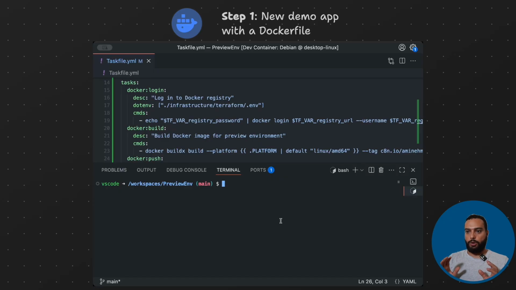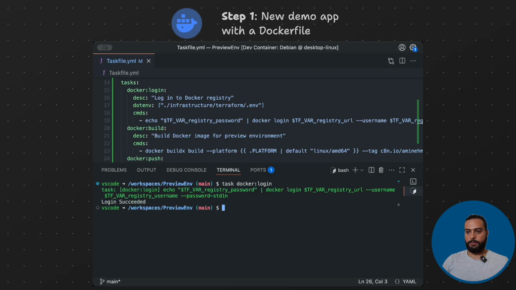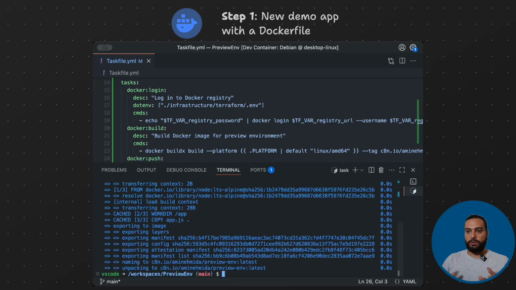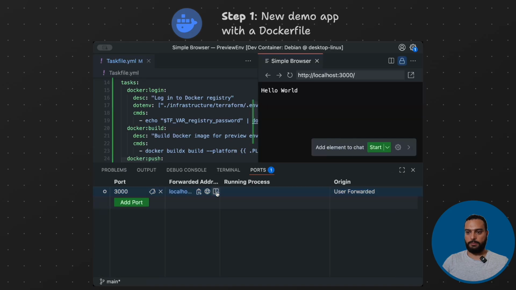I'm going to be logging into the private registry first. Then I'll build the container for my local platform and architecture. In this case, I'm using dev container in my ARM MacBook, so it needs to be Linux ARM64. Once the image is built, I can run it locally just to make sure all is good. And yes, this is what I'm expecting to see by checking that URL.